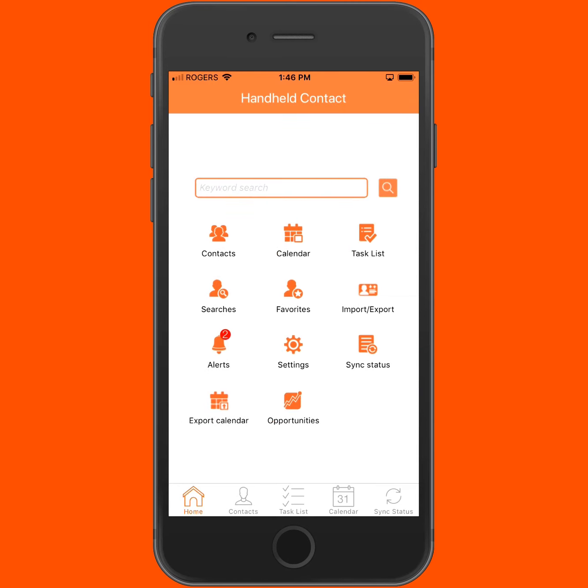And so when you start, we always recommend the first thing you do is go to the settings, get it set up how you wish it to be displayed and the information you'd like to see, and then you can go through and start playing with Handheld Contact.